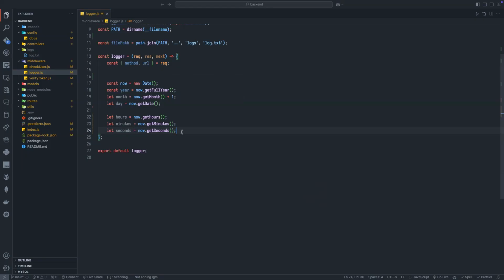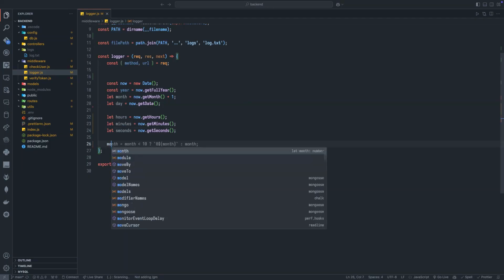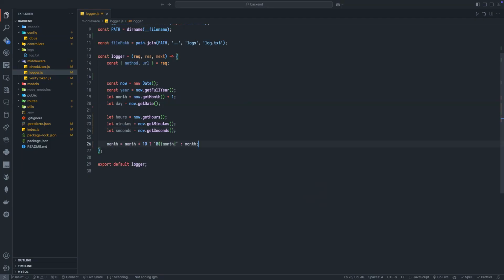And now here I can use a ternary operator. So what I can do is just say month equals month, as you can see. That's my condition. Notice I'm checking: if the month is less than 10, then it will take the first value, adding 0 to the month and then assigning it to the month. And of course, we cannot reassign if we are using const. So that's the reason why I use let. Is this ternary operator clear?